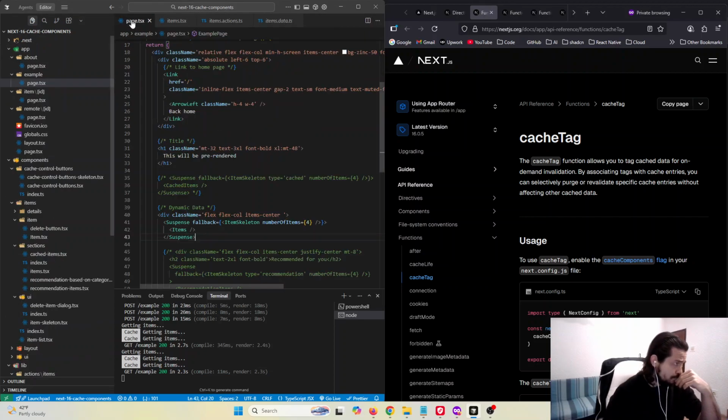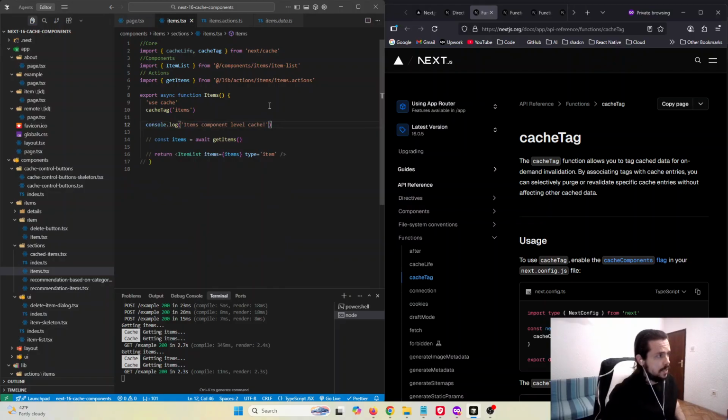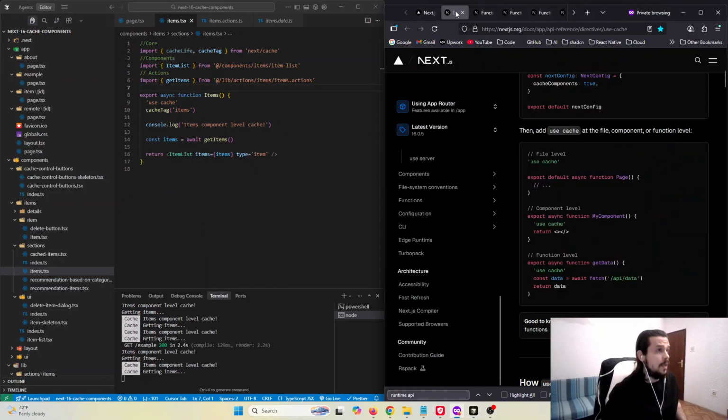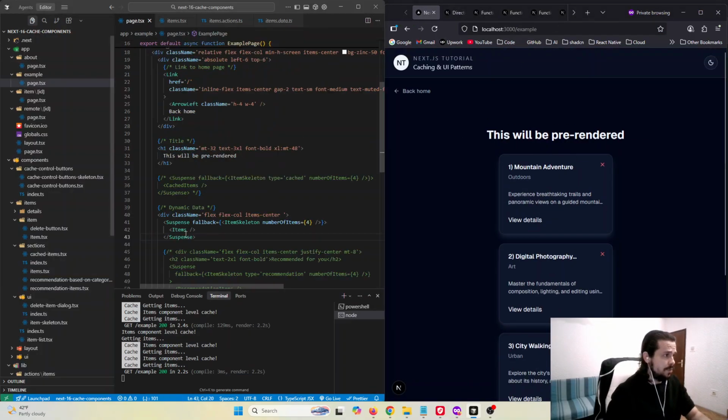Here in these items I also want to add a console log, so you can see that this is running, items component level cache. So we are on the example page. On the example page we have these items.